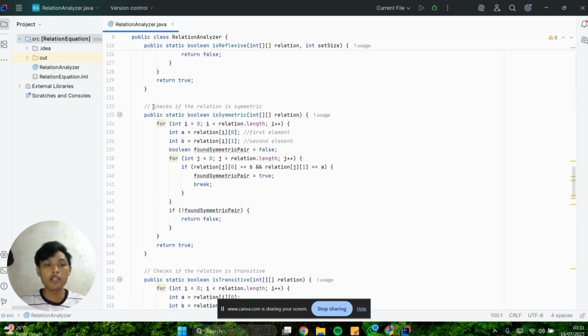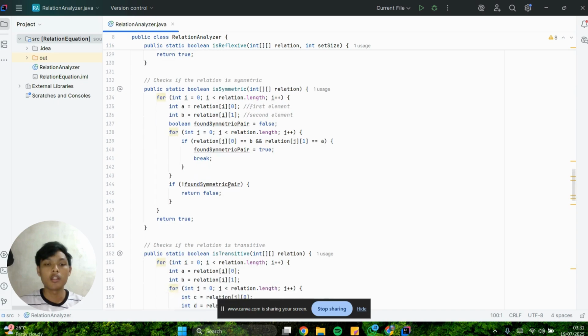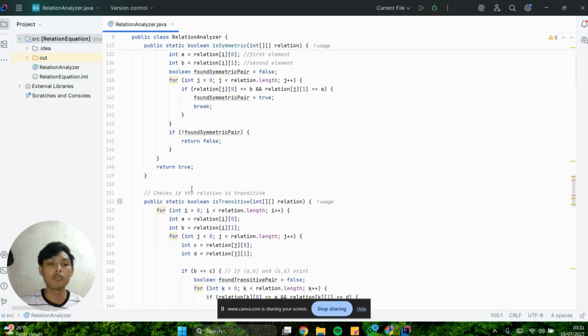So next we need to check if the relation is symmetric. Symmetric is when the pairs A, B and B, A are both available in the relation. So we need to initialize the first element to A and the second element to B. If element A equals B and element B equals A, it will find the symmetric pair and the value will be true. However, if it is not found, the value will be false.